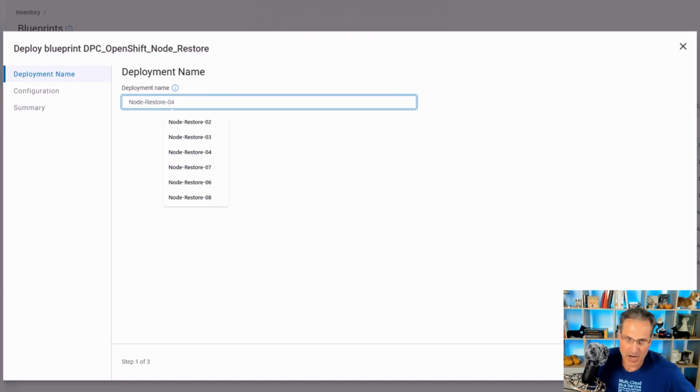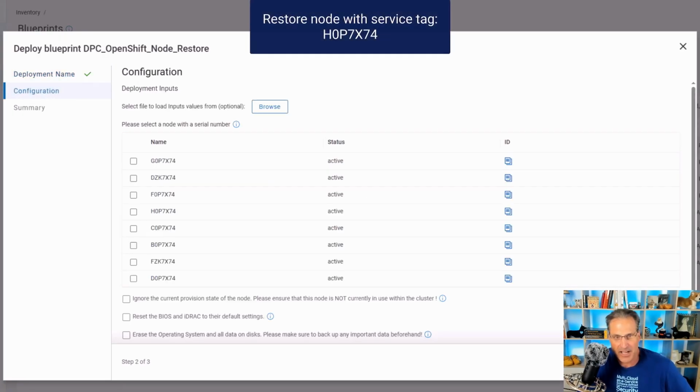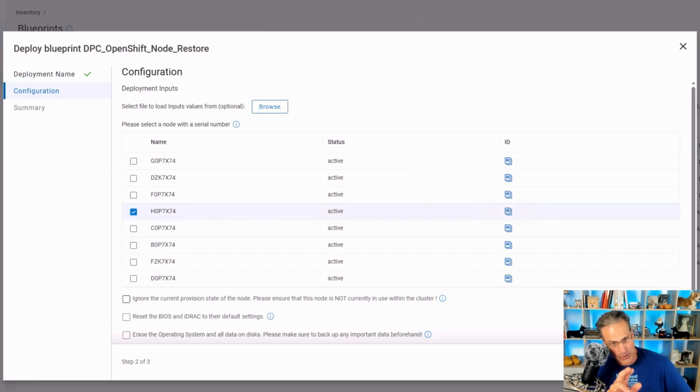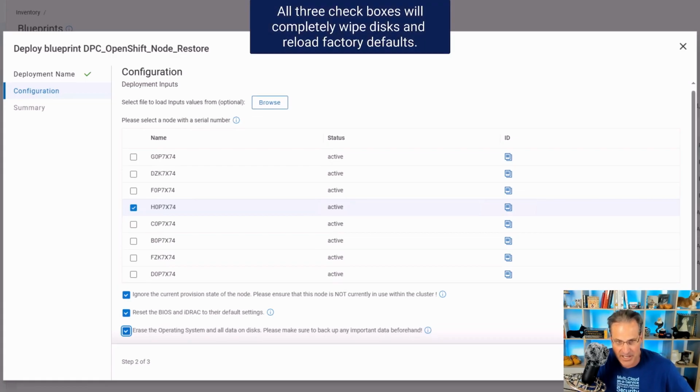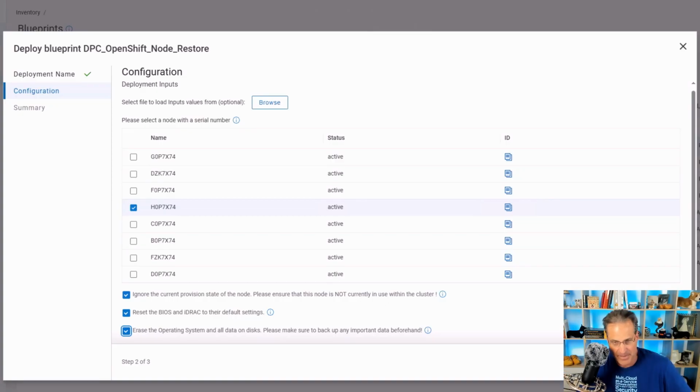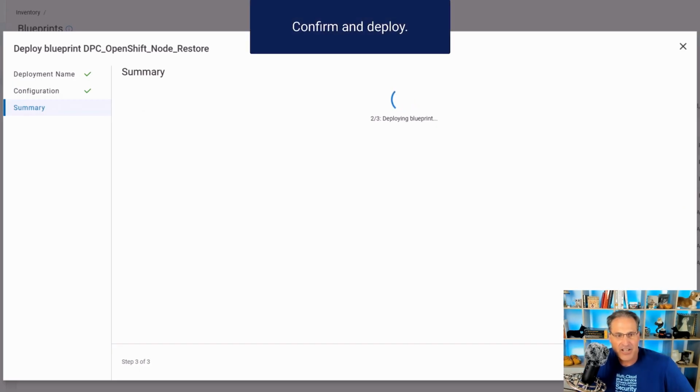Again, I'll provide the required parameters. I have a lot of this stored actually in a JSON file, but for this here, all I have to do is check the box, and then the 3 boxes below there: ignore the state, reset the BIOS, and most importantly, wipe the operating system and all the data from any of the disks that may exist on that node. It'll get back to PXE Boot. I'll click deploy, and off we go.